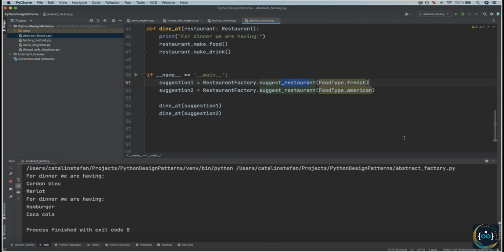So let's go ahead and run this. There we go. So it is working as expected. For dinner, we are having French food and then American food. All right, that is all for the abstract factory design pattern.